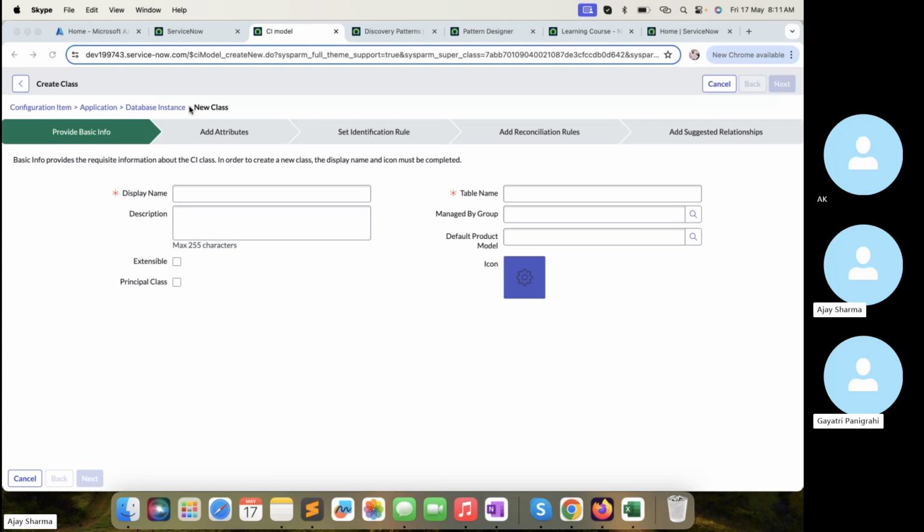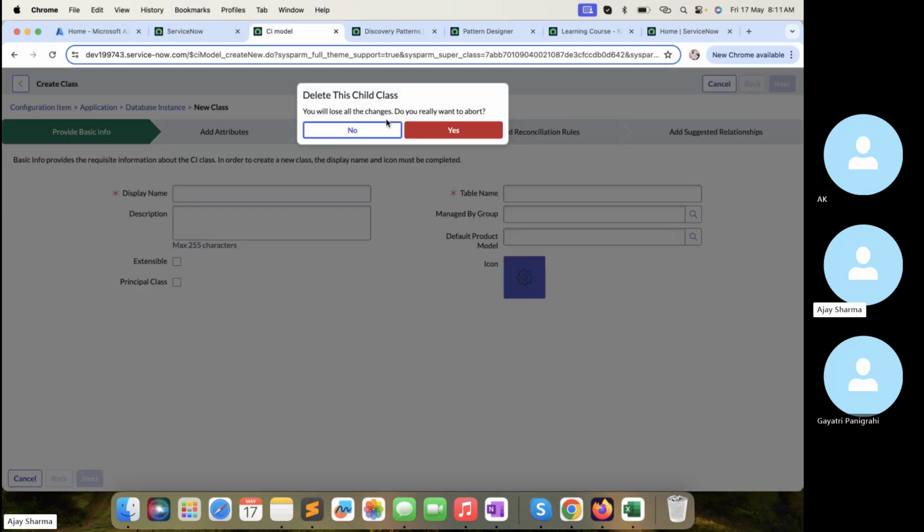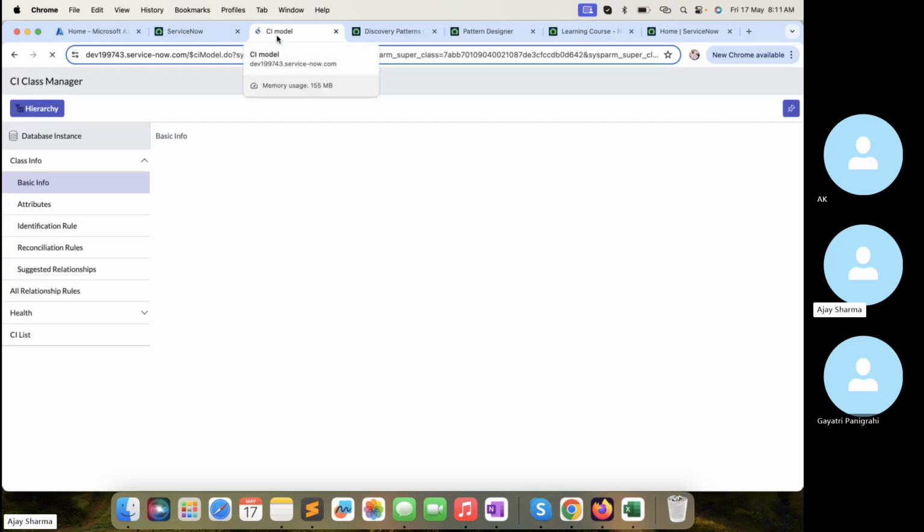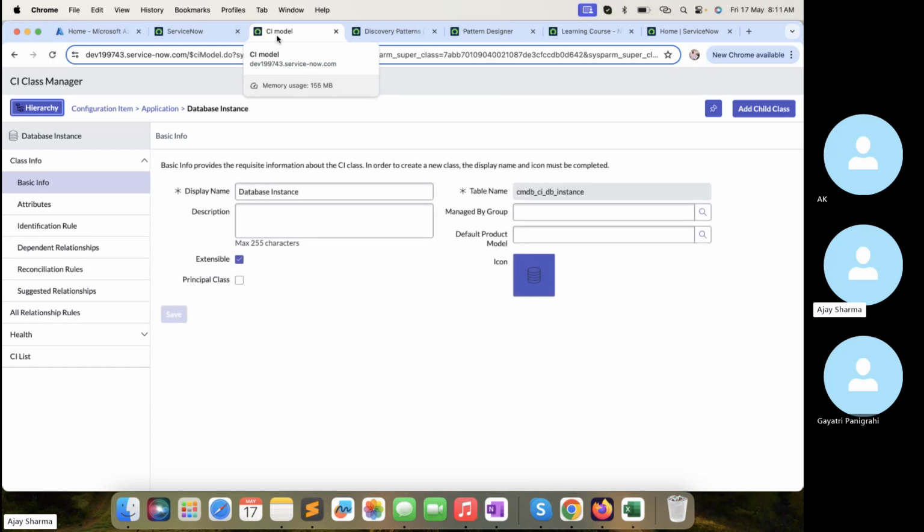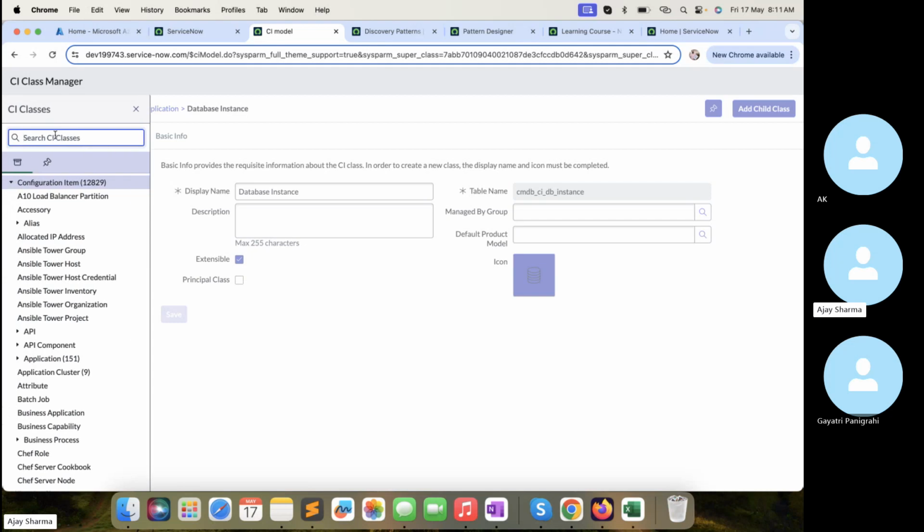Right? Now my next question: we have an application, for example Azure Informatica. Where are you going to create that application class, if it is not available out of the box? Under application. Yes, right.